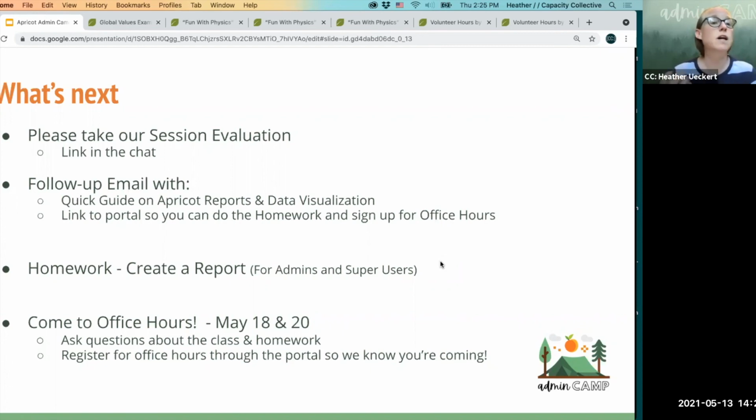You will be getting a follow-up email afterwards. The follow-up email will have a quick guide for Apricot reports and data visualization. So it'll include that worksheet we went over to help build a report, some overview, some links to knowledge-based resources that we find really helpful in building reports, a whole page on graph options, going through the details of when a particular graph is good or not, and some tips and tricks, and then just an extra page with the worksheet to articulate your objectives.